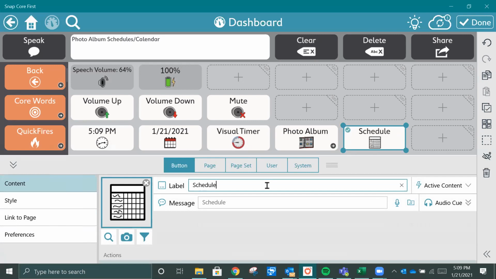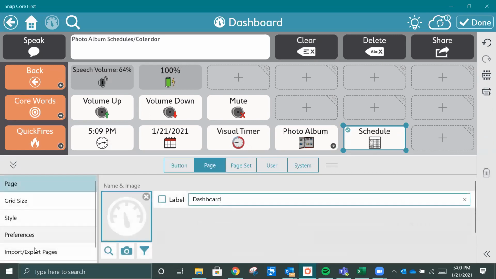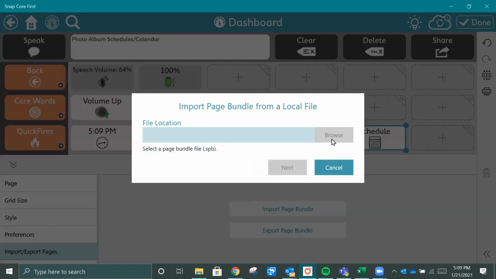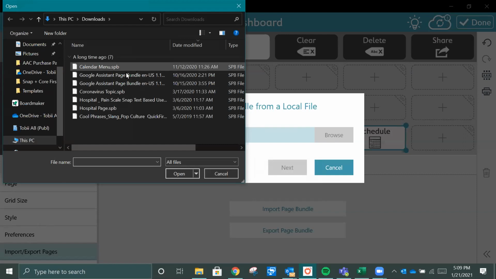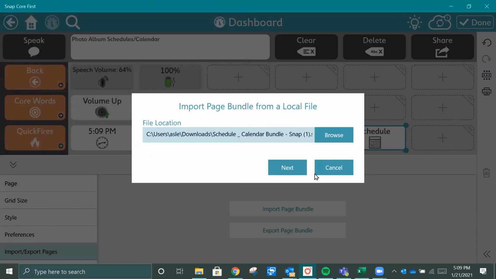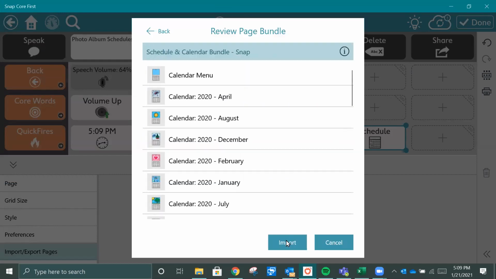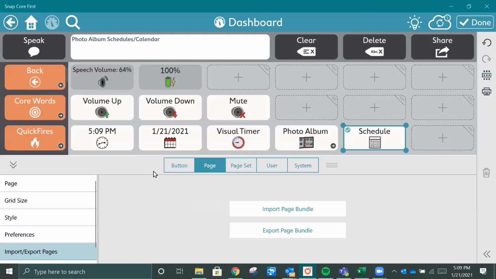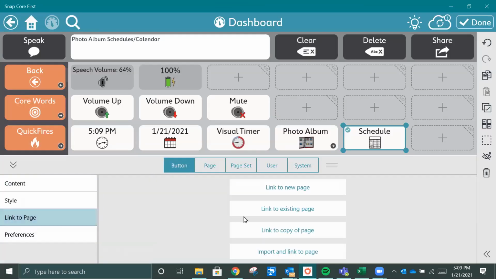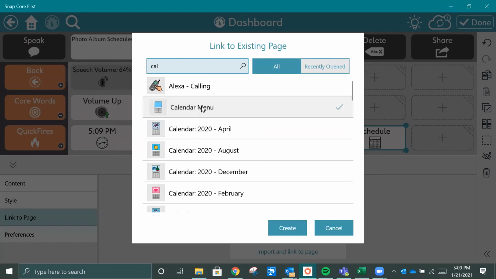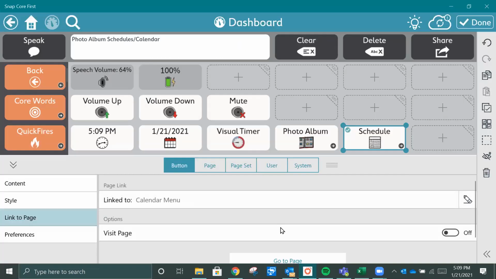The next one I'm going to do is my calendar. I'm going to name it schedule. Same thing, I'm going to go to page, import, local file, browse, and schedule. Next, and then import all of that, and then done. Back to button, link to page, existing page, and calendar menu is what I'm looking for. That's the head button.